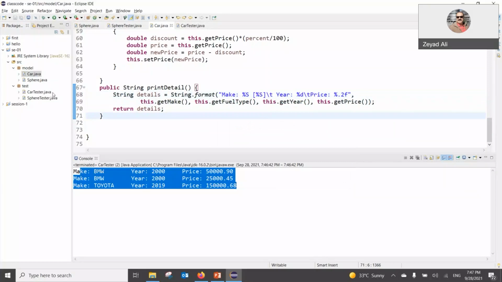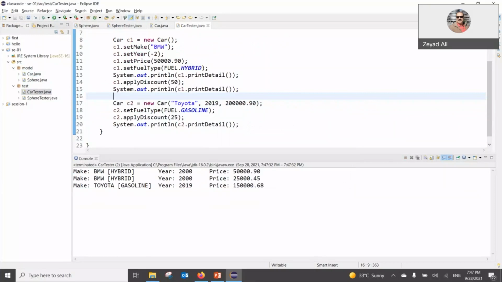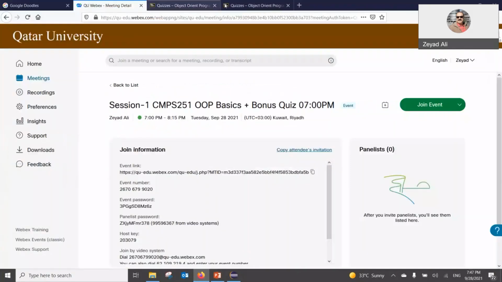Let us save and go to the tester. Let's try to run this now. You see, BMW hybrid, Toyota gasoline. Does that make sense? Hopefully this is fine. Does that make sense? Okay, excellent. Fine.